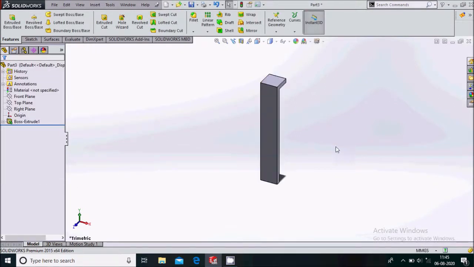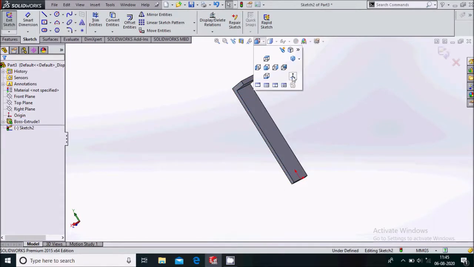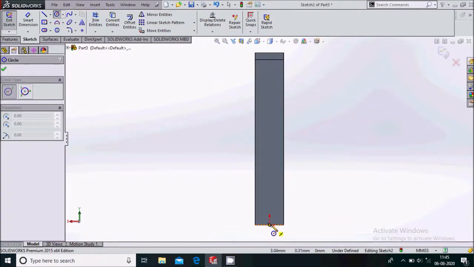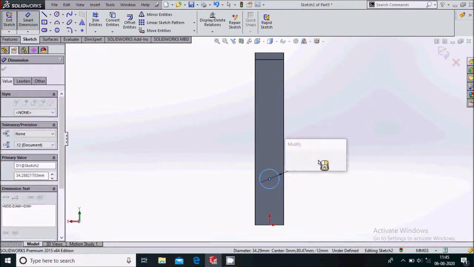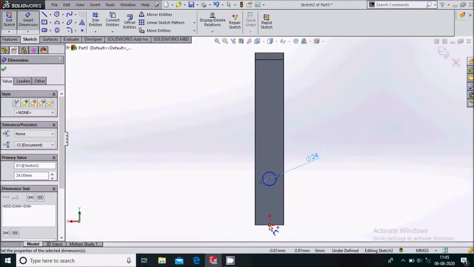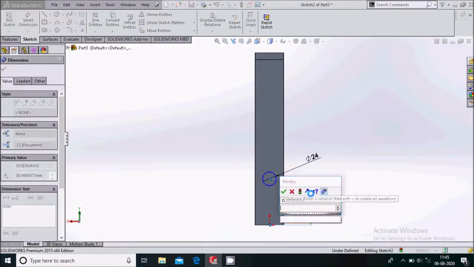Now we'll select this face and we'll make a sketch on it. Make it normal to. We'll draw one circle over here. We'll smart dimension this to be 24 and making the distance from here to here to be 50.